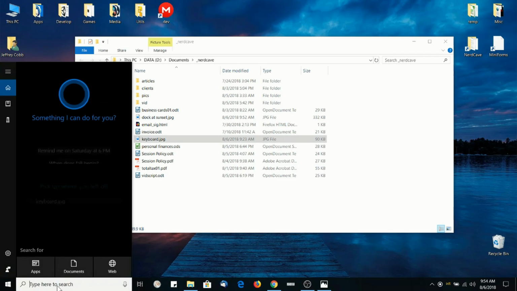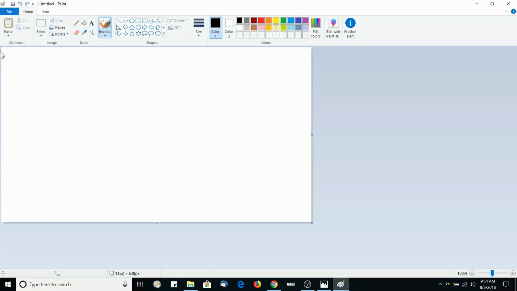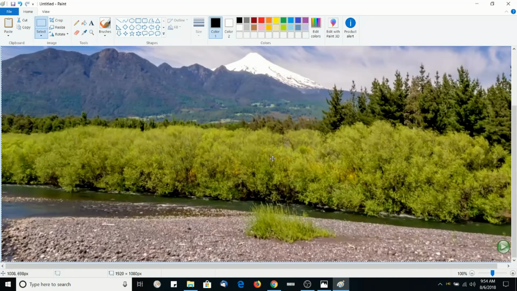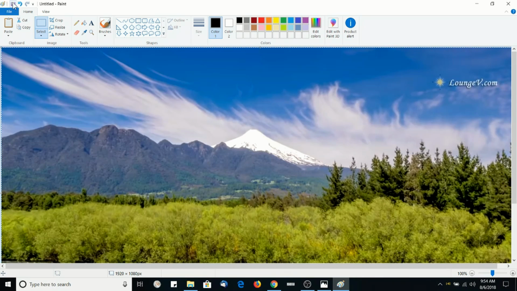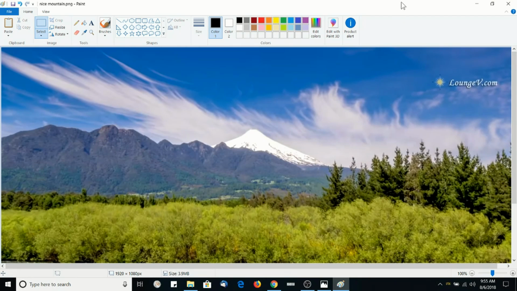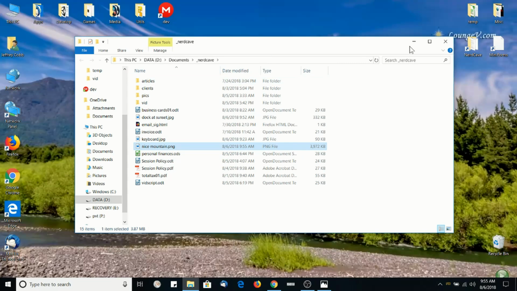Now I go into Windows Paint. I'm just going to go to it through Cortana. And now the paste button is available, which means there's an image in the clipboard. So I'm going to go ahead and hit paste. And here's the image. Now I'm going to save it. And I'm going to give it a name, Nice Mountain. And it's saving it as a PNG file, which is actually my preferred image type. Now here's Nice Mountain in my File Explorer. I can right click that if I want and do Set as Desktop Background.